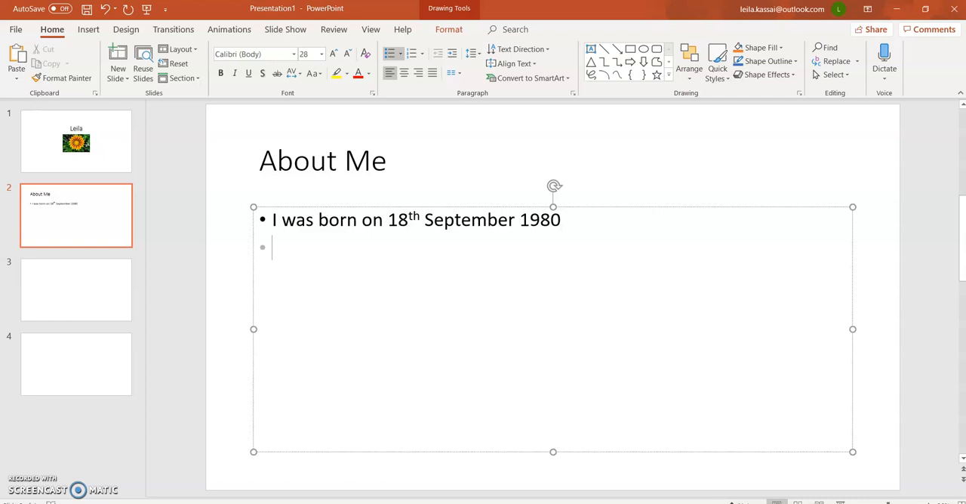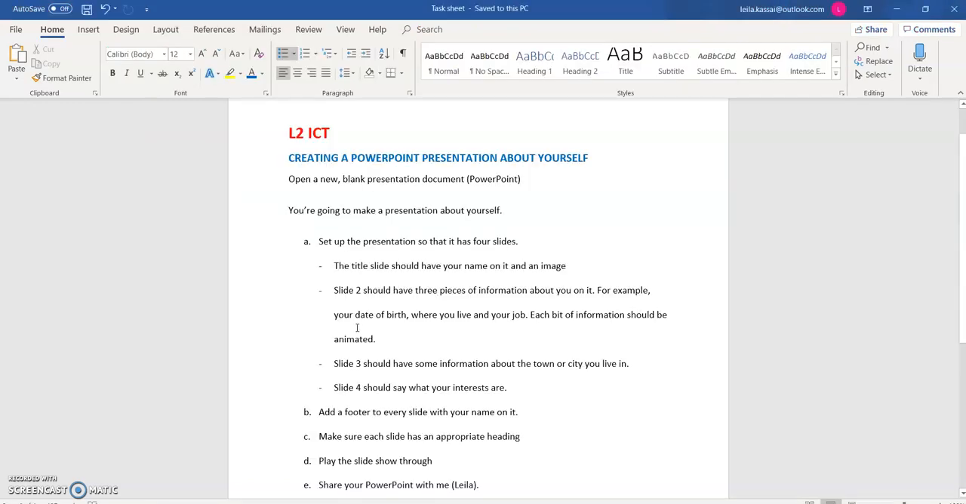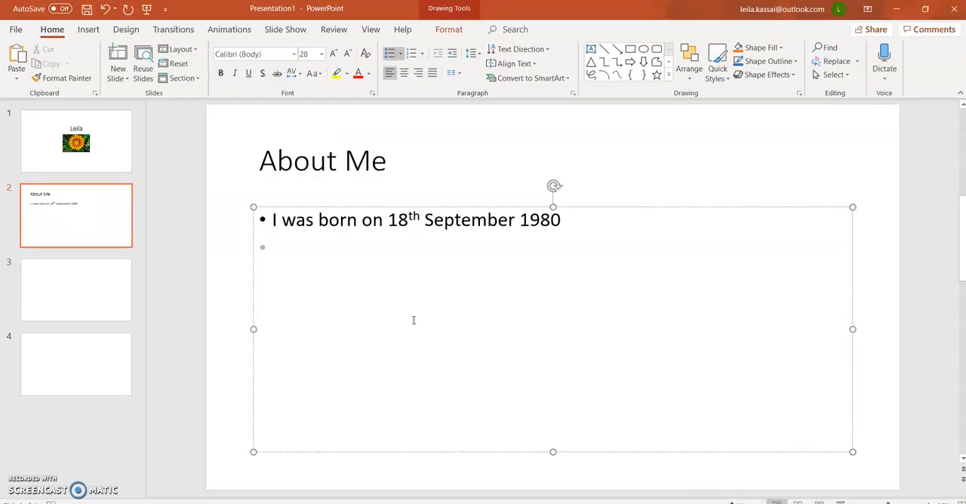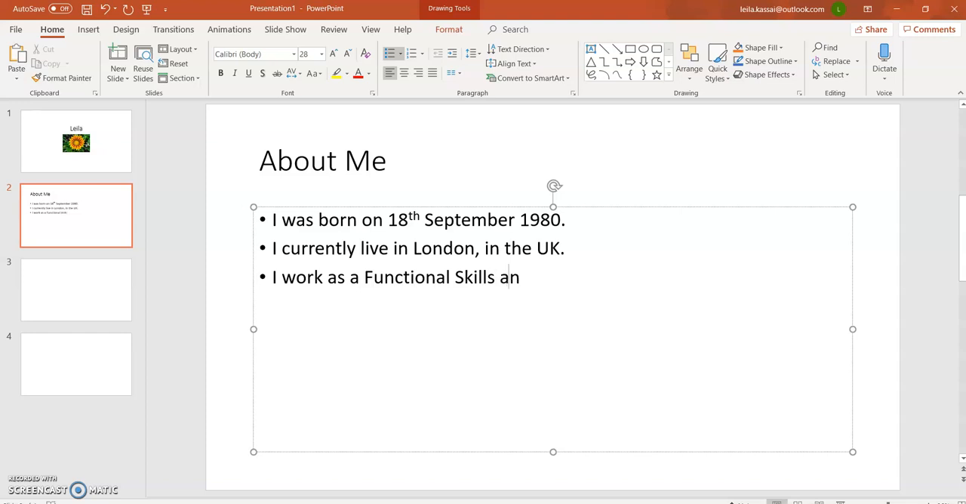The next thing, I'm just going to remind myself, the next thing was where you live and your job. Okay, so where I live, I currently live in London in the UK. Okay, and each of my sentences I need to punctuate correctly. And the third one was my job. I work as a functional skills and ESOL teacher. That's my job.